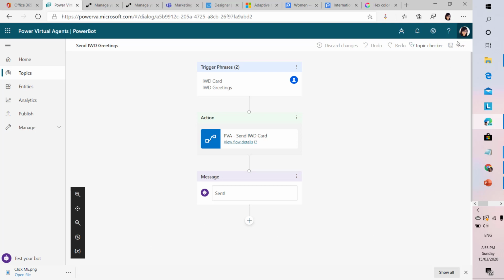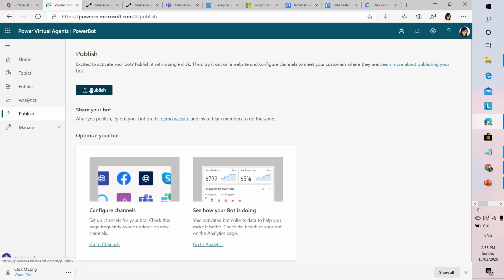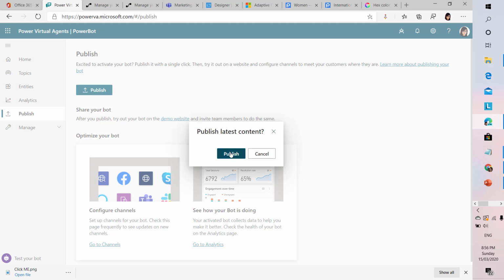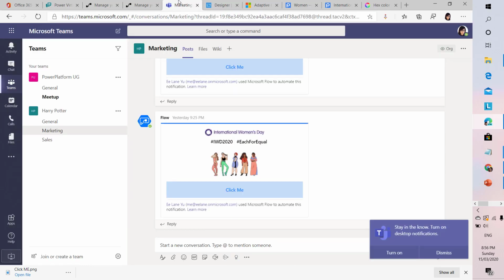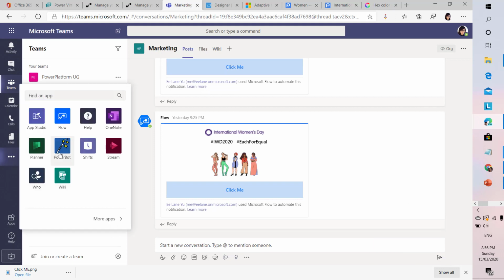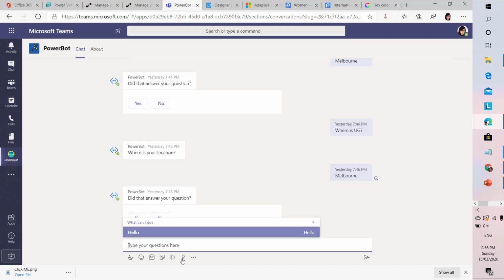So once I've saved, I'll go here and click publish. Always remember to publish no matter what changes you make. Then I'll just go to my Teams over here and then go to my board and hopefully it works.